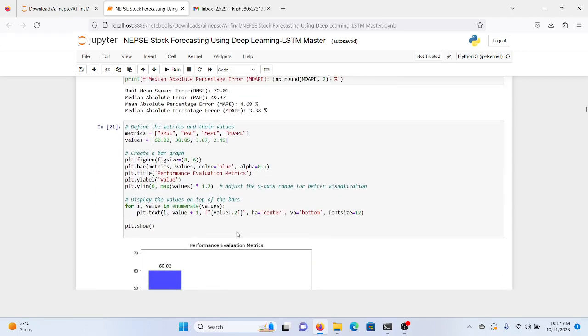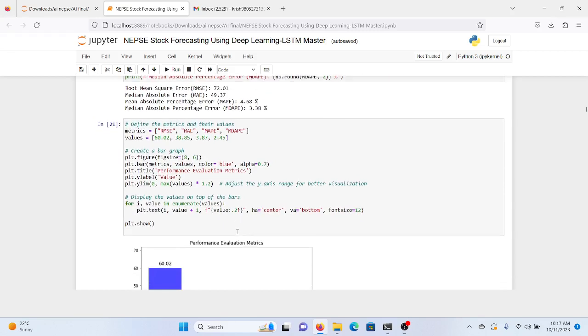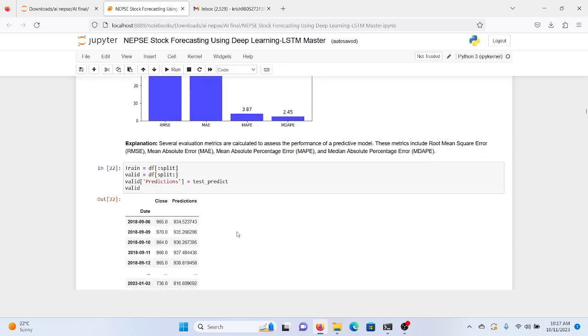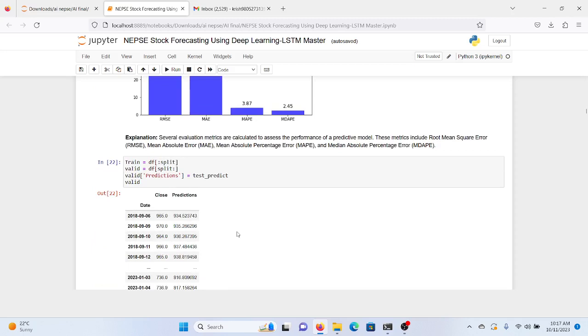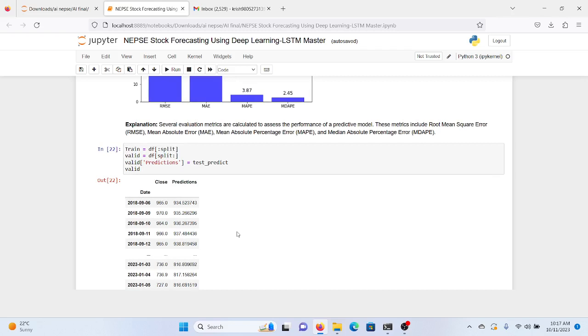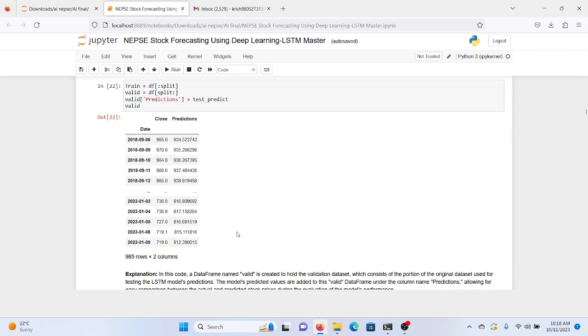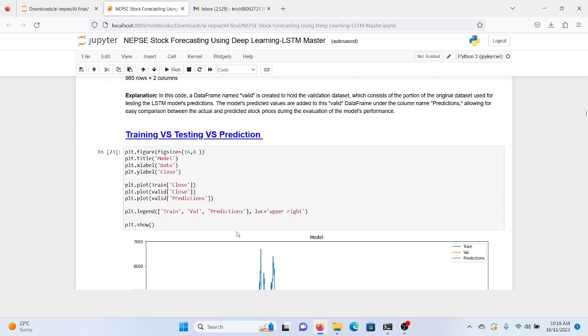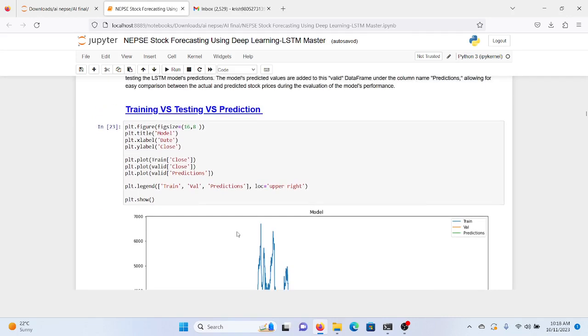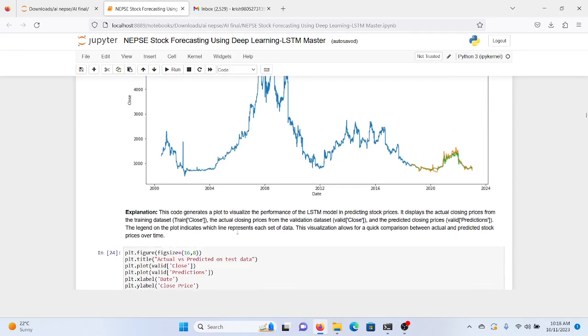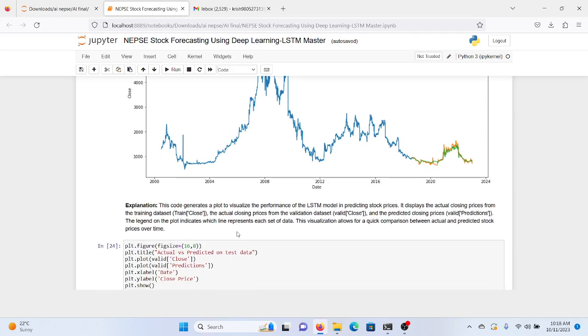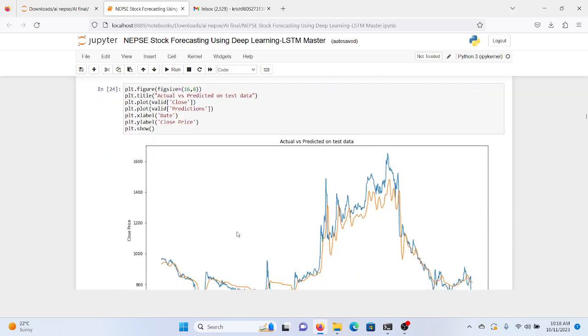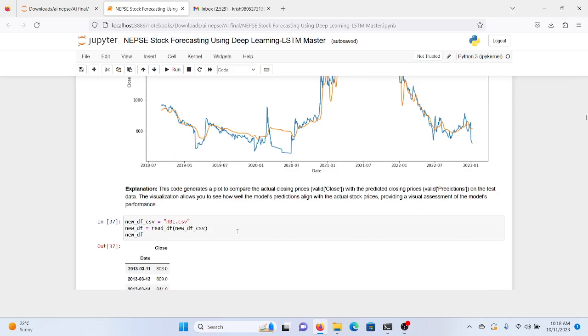Now here we have visualized the scores of the technical indicators that we have calculated above. Here we have split the training data and predicted the stock price, and we have shown the closing and predicted price along with the date. And here we have drawn training, testing and validation. We have plotted the train, test and predicted values along with the date over a time frame of 2000 to 2024. And we have plotted the actual and predicted values of test data from 2018 to 2023.